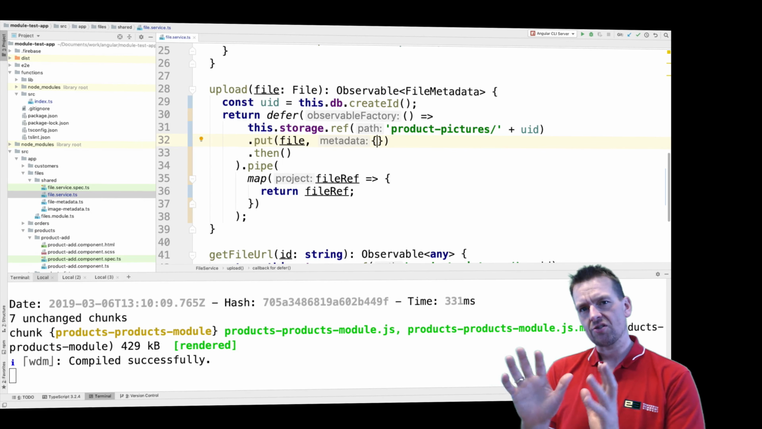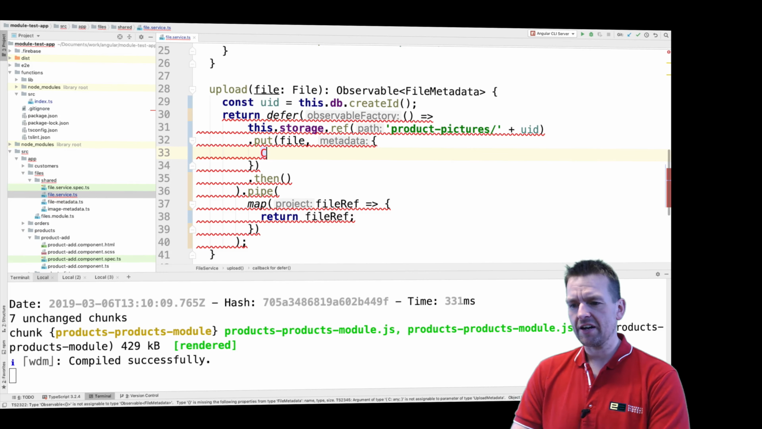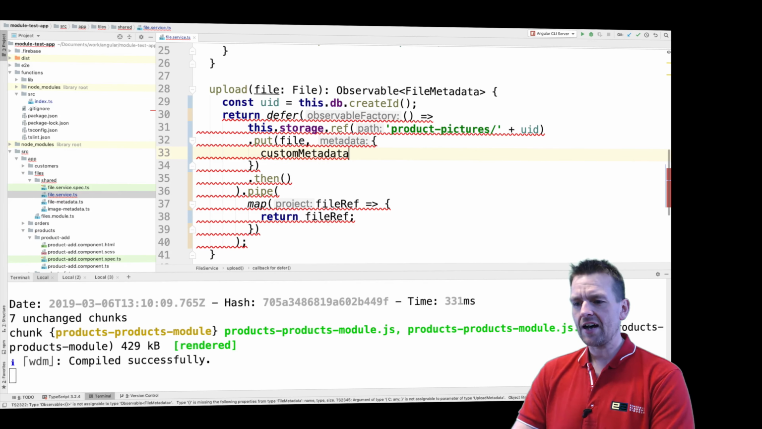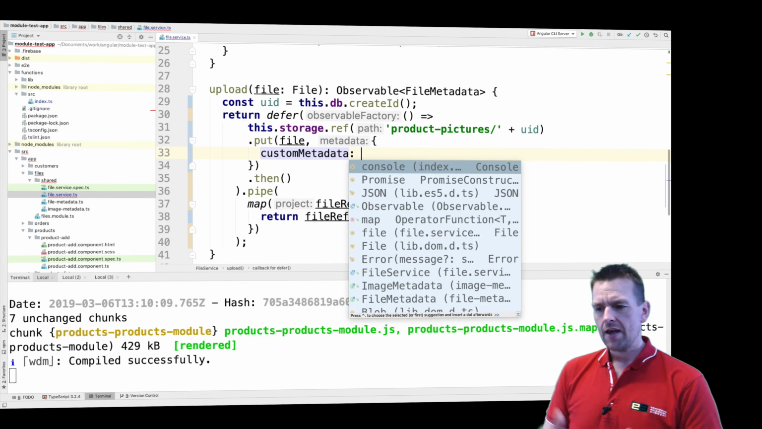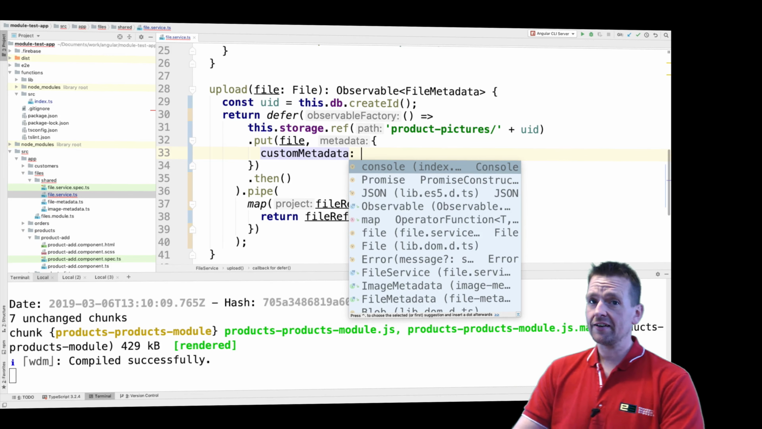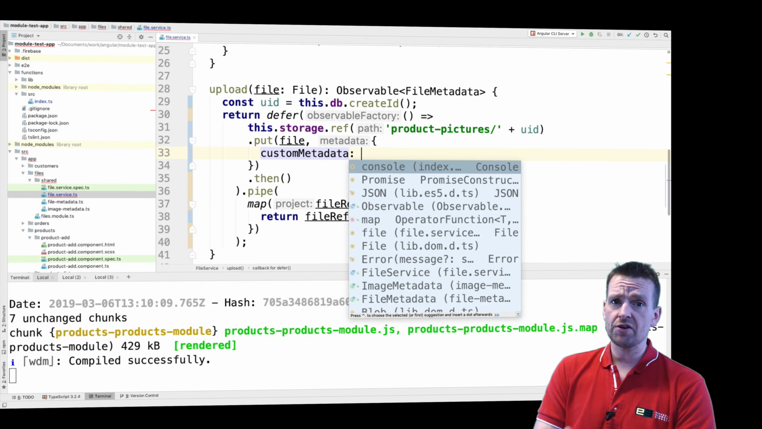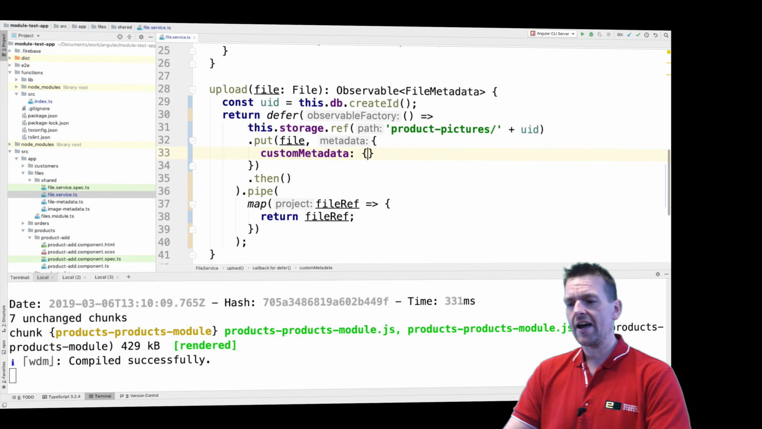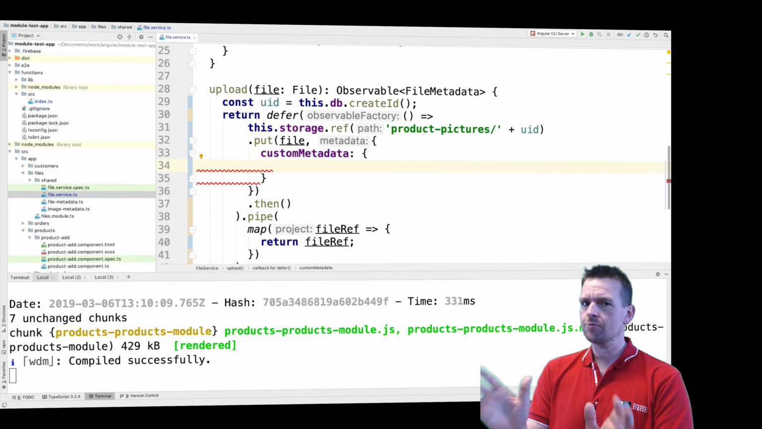That's for explaining there's some metadata. If I want to add some custom metadata, I have to, inside that object, add the first property. And that property is called custom metadata. This is something Firebase decided, so you have to put in that name. And in there, you can add all the different metadata attributes you want.